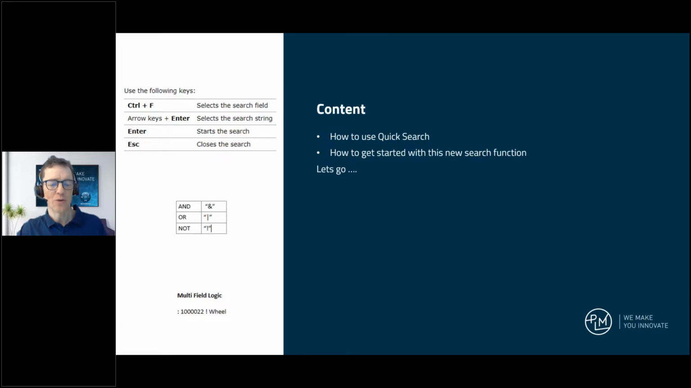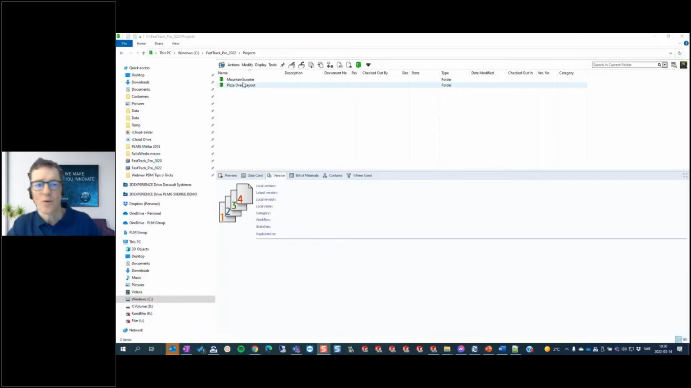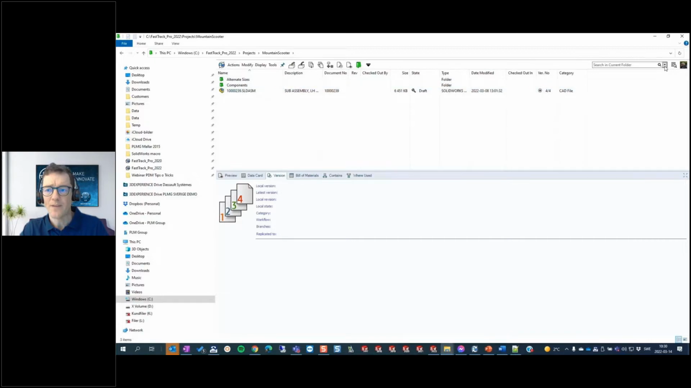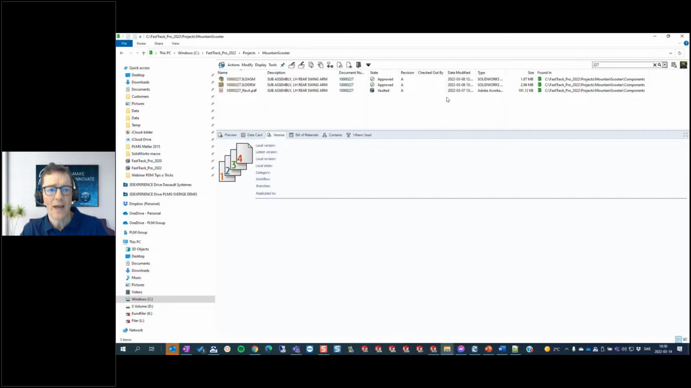I will show you this now. So we go into the mountain scooter folder where we have this stuff, and we activate to search in all folders. And I also activate description and document numbers to be searched for. And the first search, I will search for a number part of the document number, and we can see that this gave me 3 hits in that search.